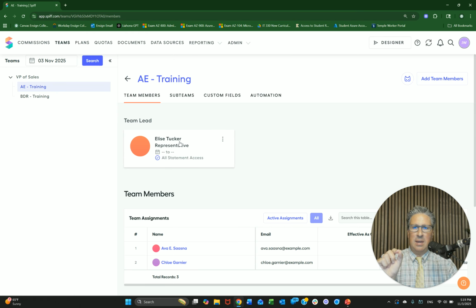So that's really key. If you're trying to give him visibility into Elise Tucker's statement and into Mallory's statement, in the current configuration that we have, he does not have access to those statements. All he has access to is the team members. The way that we get around that, so again, by default, he will not have visibility to that.